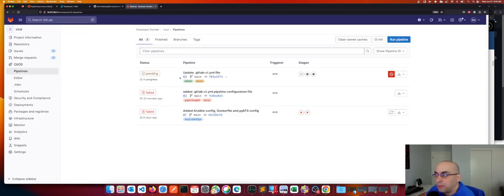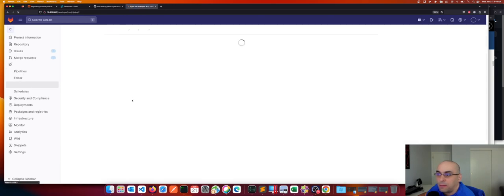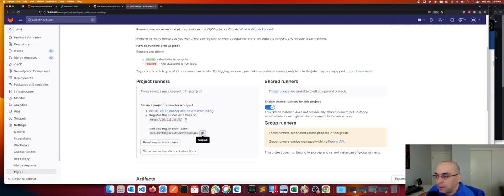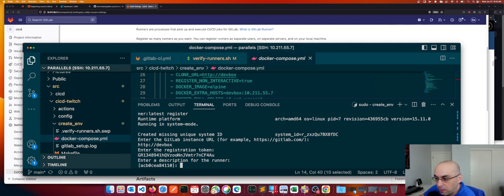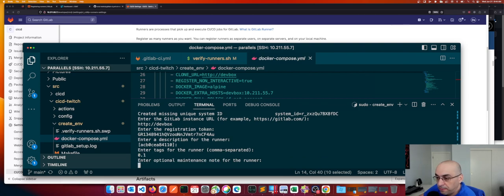Pipelines, pending, CI settings. Copy this. That's our registration token. Enter description for the runner. That's fine. Enter tags for the runner. 0.1. Enter optional maintenance note.